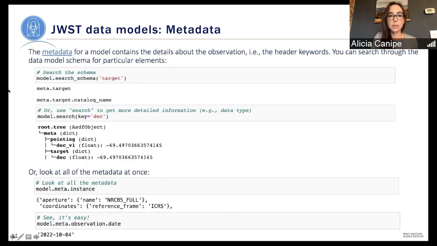So one of the benefits of the data models is that they're very easy to search and easy to update. So there's several functions that are included in the data model package to help you search for different things. For instance, if you want to know all of the header keywords that contain the name target, you do .search_schema or .search depending on the information that you want to find. If you do .search_schema, it prints out all of the path to all of the information containing the name target. Or if instead you're trying to figure out what kind of data type you need for a particular keyword, you can use .search and provide a key.